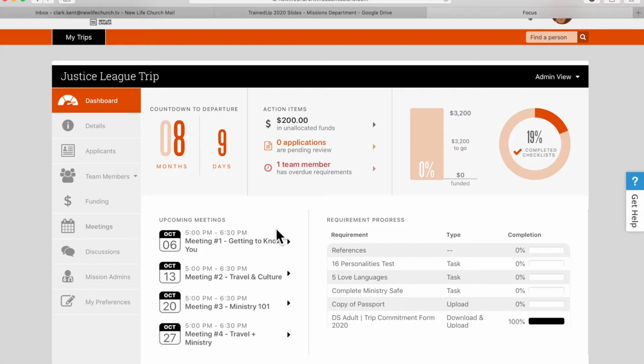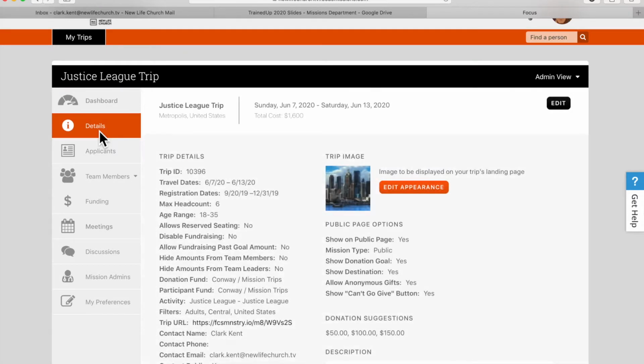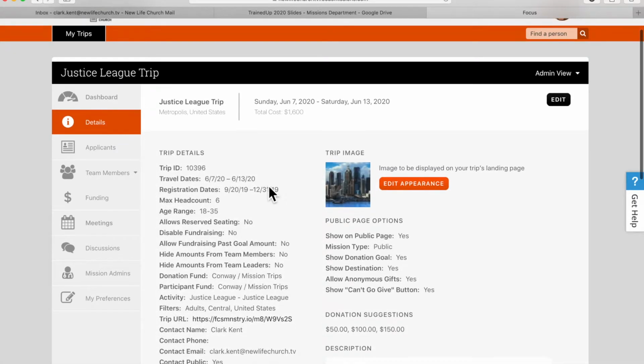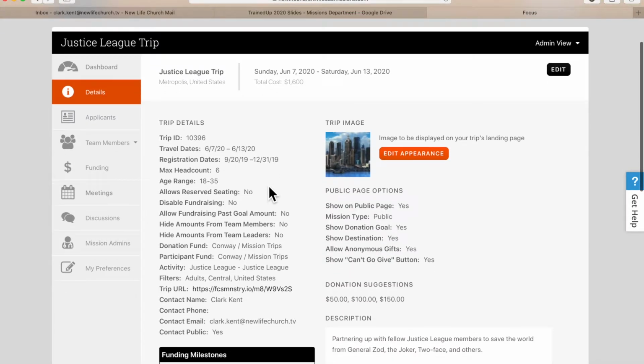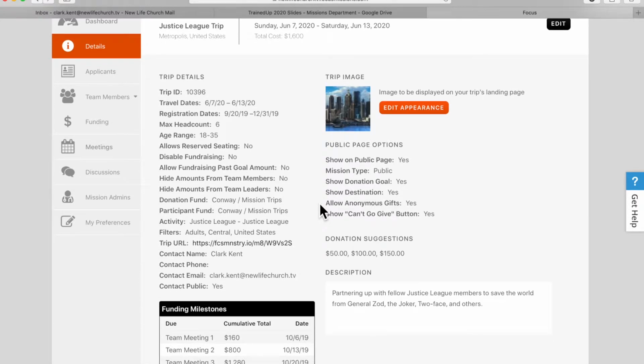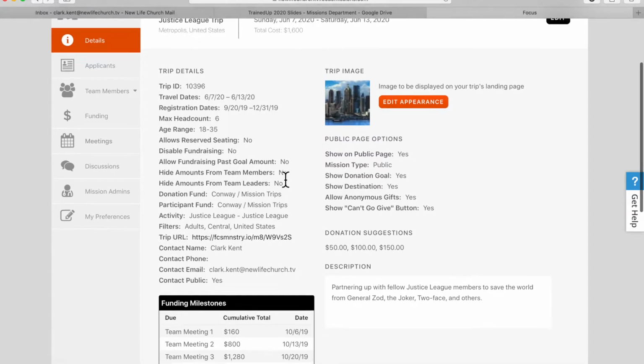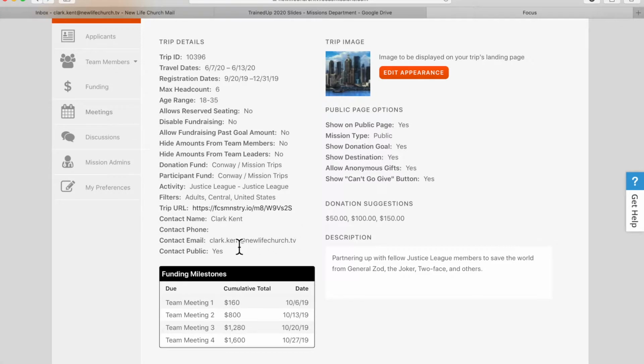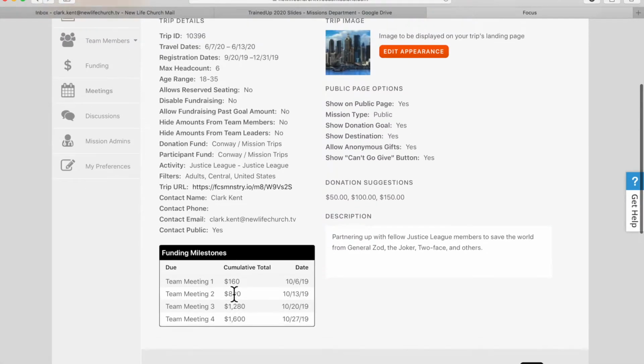Next, we're going to dive into the details, and this is where you guys have a good responsibility to make sure that all of this information is correct. So whenever it's on the website and people are applying, they know exactly what they are applying for and going to try to go on for this trip. Right here you see an overview of the trip details, the registration dates, the travel dates, the head count, the age range, and what location it is, and your contact information, and some of the milestones.